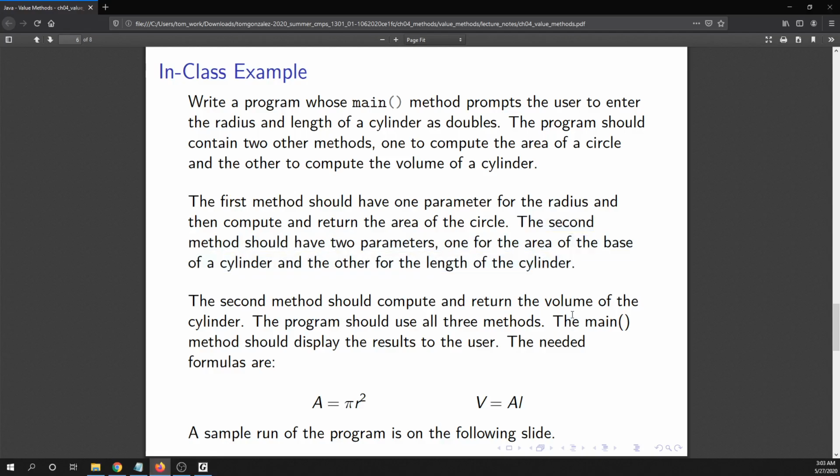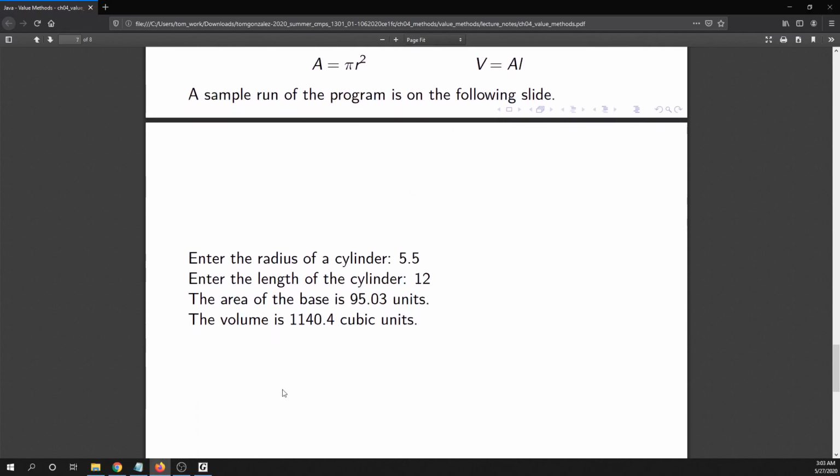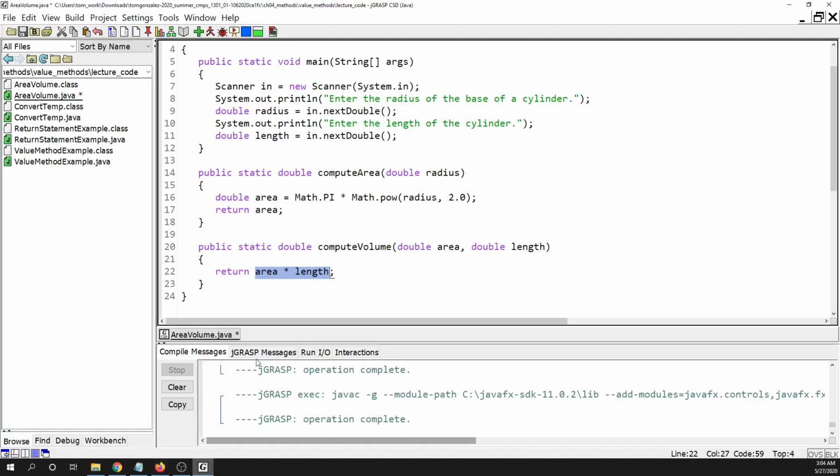It says the main method, so I think we've gone all the way through here. It says the main method should display the results to the user. Okay. All right, and so let's take a look at that second slide. In that second slide, it says we just print out the area and the volume. So let's do that.